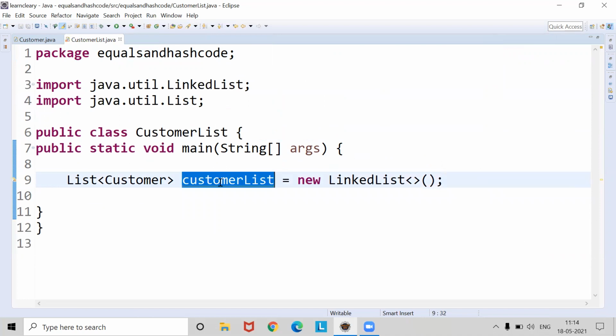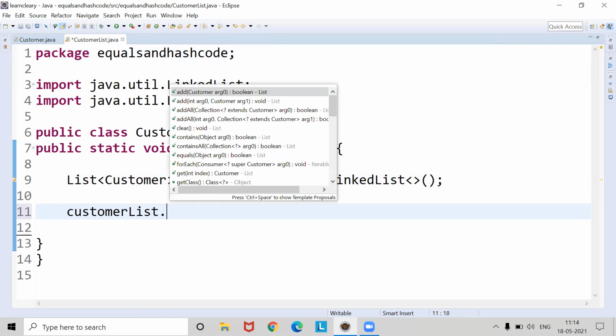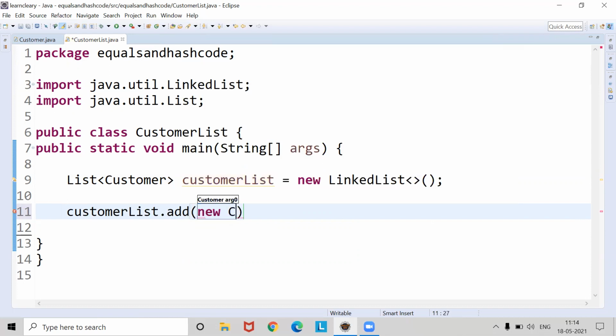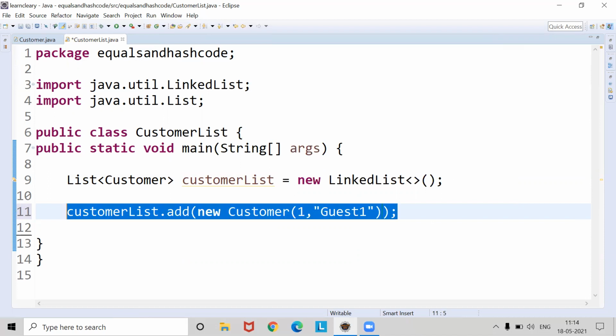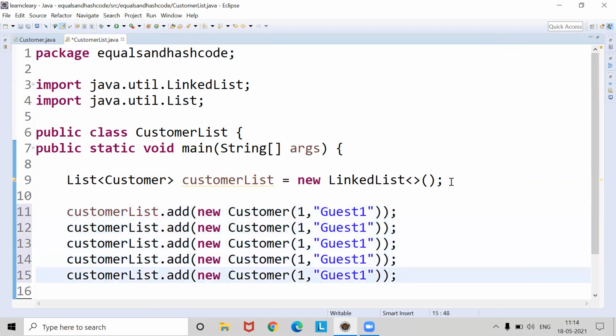Now inside this customer list, let's add a few objects of the customer class. Watch here. Customer list dot add new customer, the customer ID and the customer name, something like this. Now I want to replace all this with the remaining 5 customers. Customer 2, 3, 4 and 5, and here also guest 2, 3, 4 and 5.